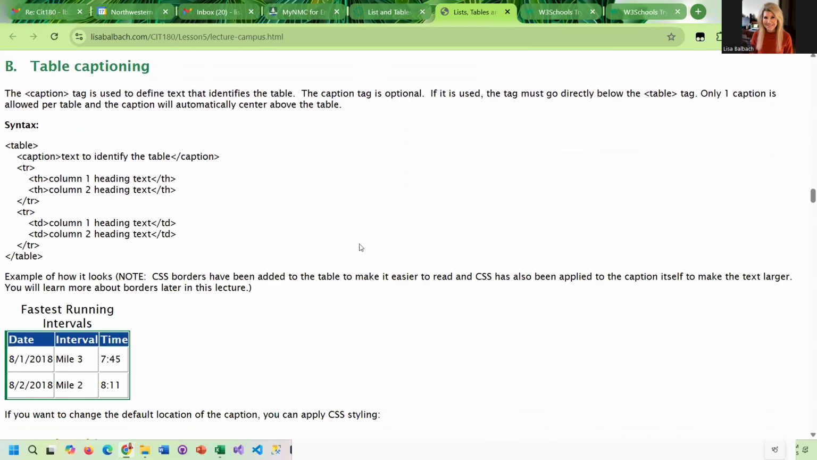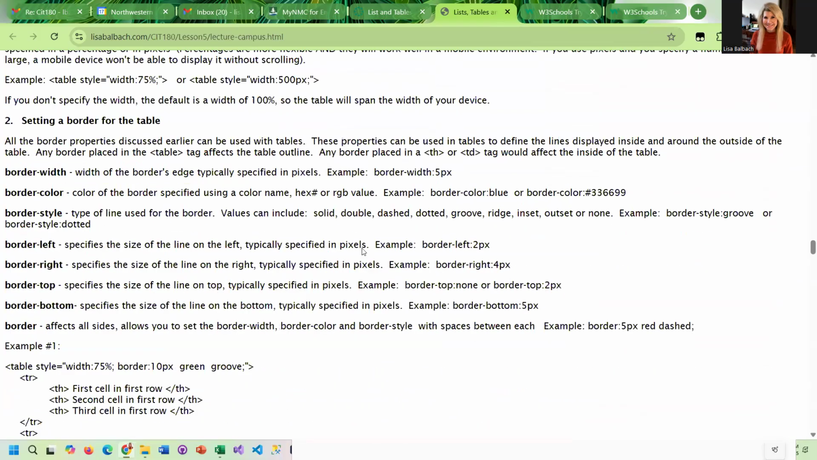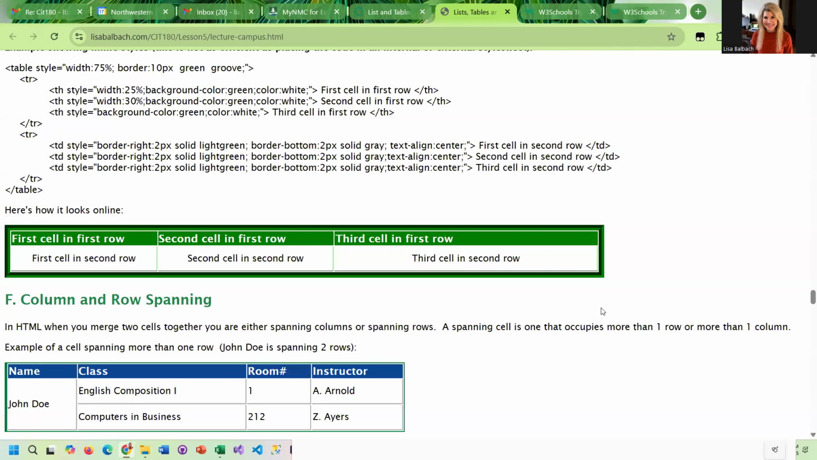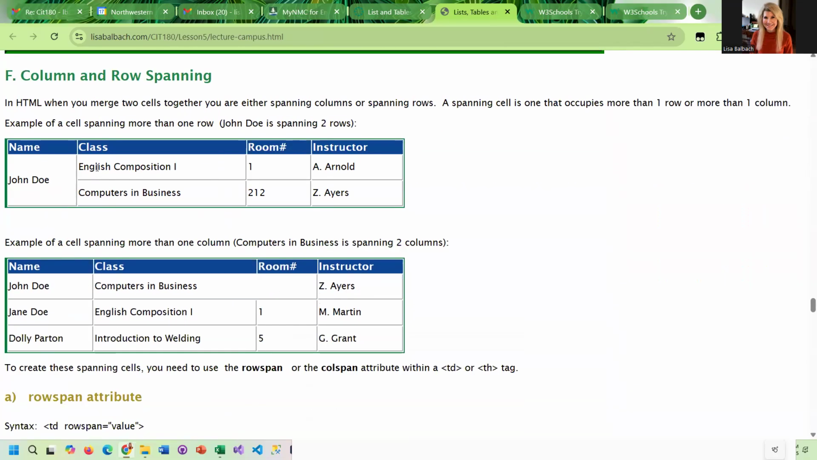So as you go through here, you'll be learning about those tables and table formatting and how to format individual cells. You'll also be learning how to merge cells. Okay, so if you have, in this case, one student that has multiple classes, you want to merge those cells together. So you can merge rows and you can also merge columns. And you're going to be learning how to do that.